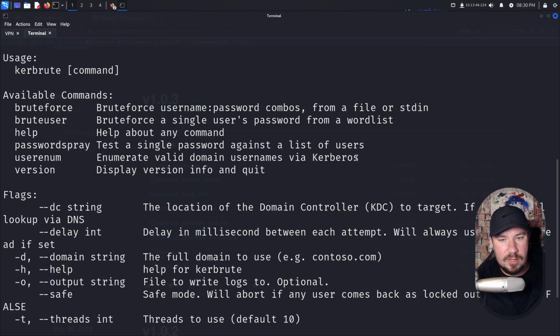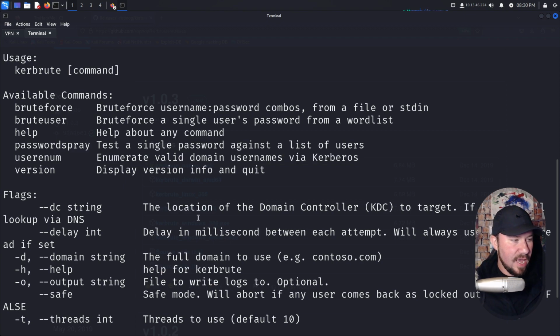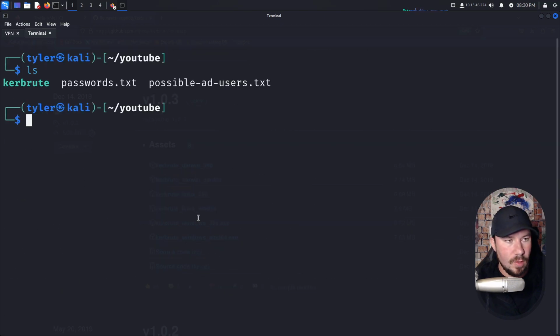Now, first we're gonna do user enum because I told you we don't know which users are valid in this Active Directory environment. We have a list of possible users, but we wanna figure out the valid users. So let's go ahead and do that. We have, of course, our possible AD users there. And so we're going to do Kerbrute like so. We'll do user enum because that's what we want to use.